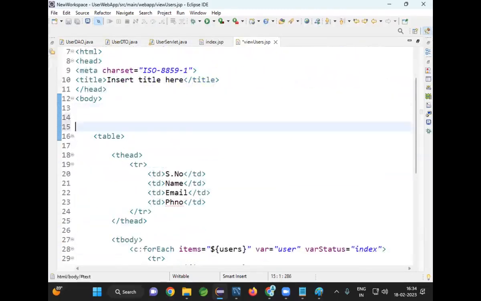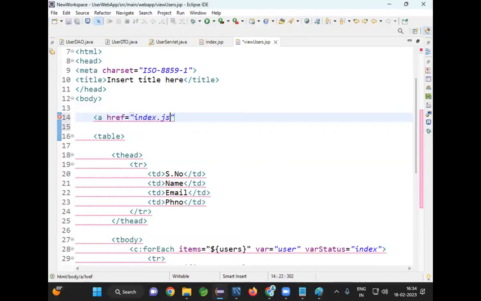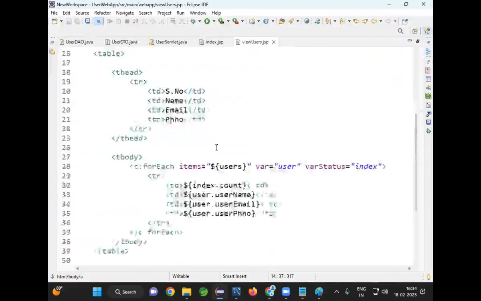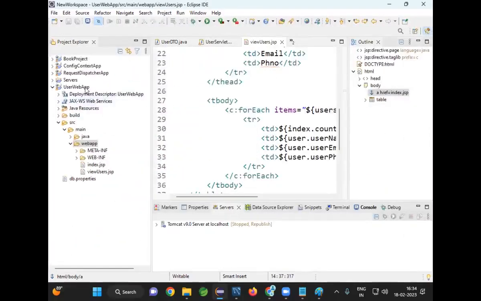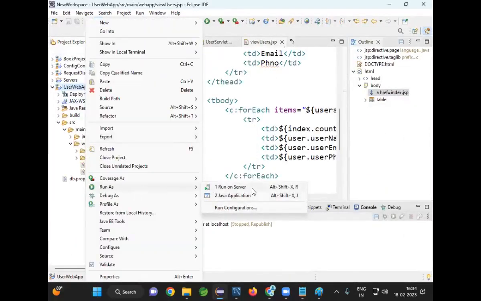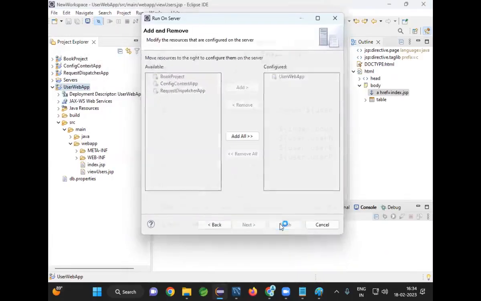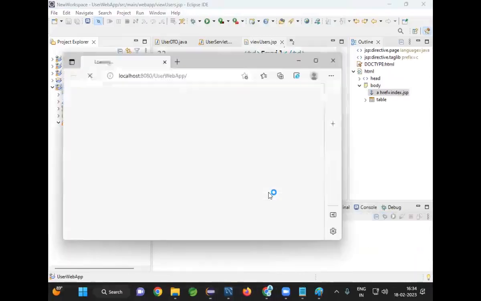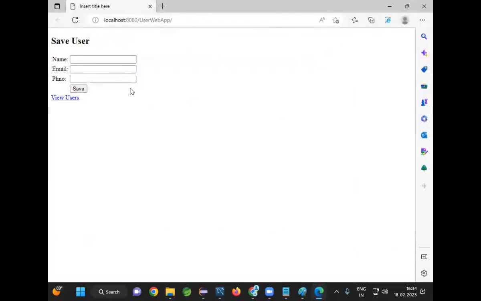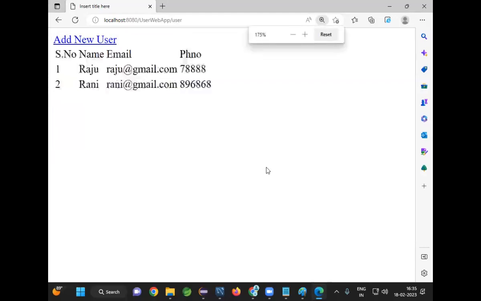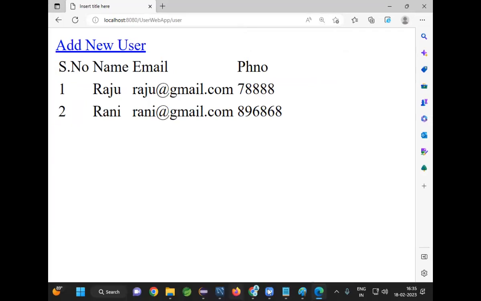Now, above this table, I need one hyperlink. a href is equal to index.jsp, add new user. Perfect. Now, go here, run this application, run on server. Next and finish. Okay, records are there. Click on view users. Users are coming or not? Yes, users data is coming to the table.